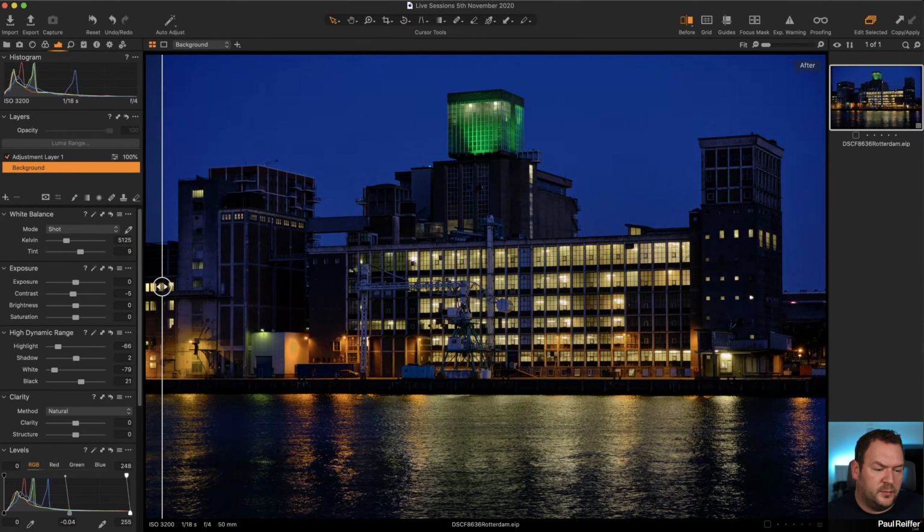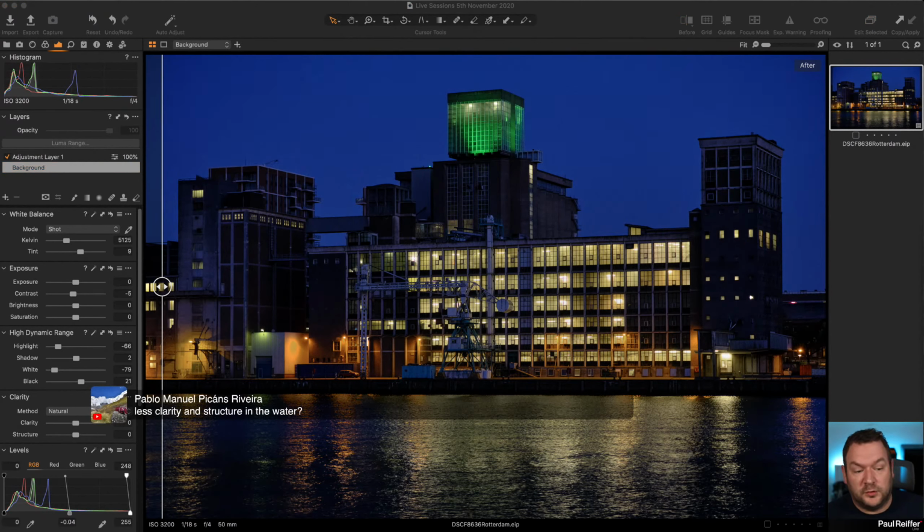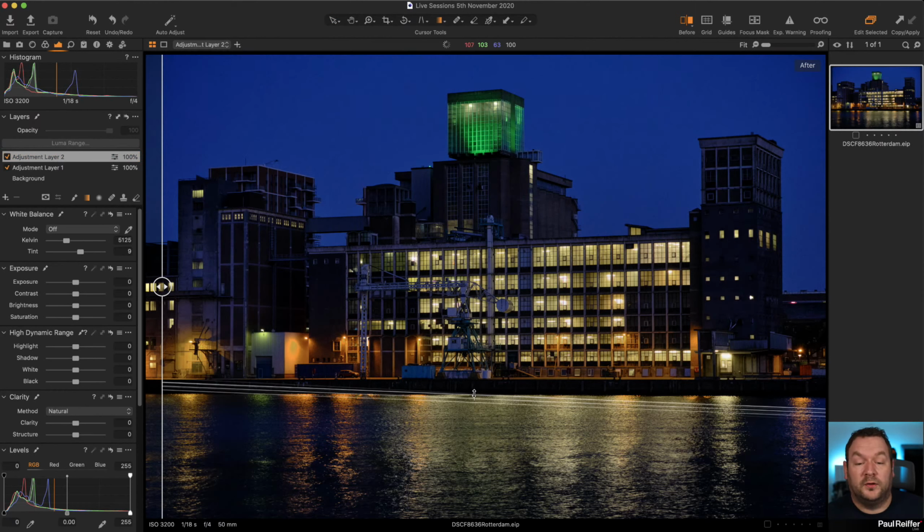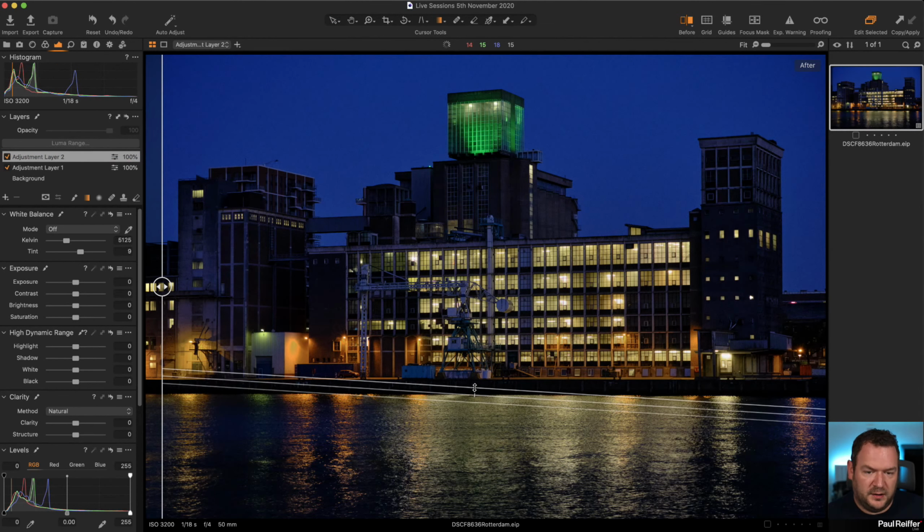Yeah, and actually, that's a fair point. Pablo's just said less clarity and structure in the water. It's a fair point, actually. So yeah, let's just do one final little extra layer. And on this one, I'm going to add an on the top gradient to about there.